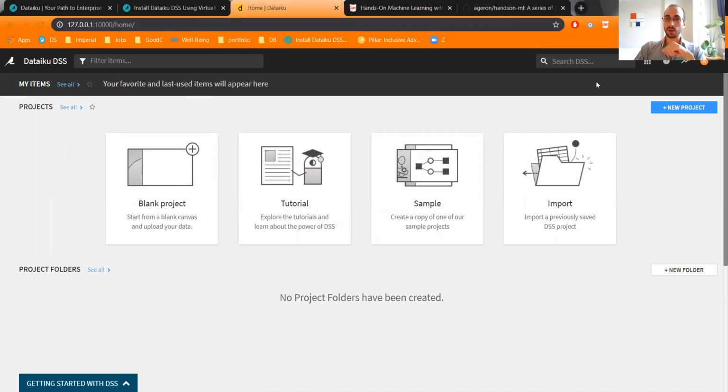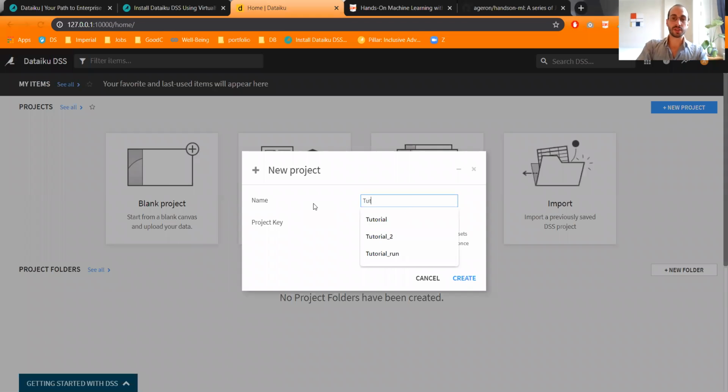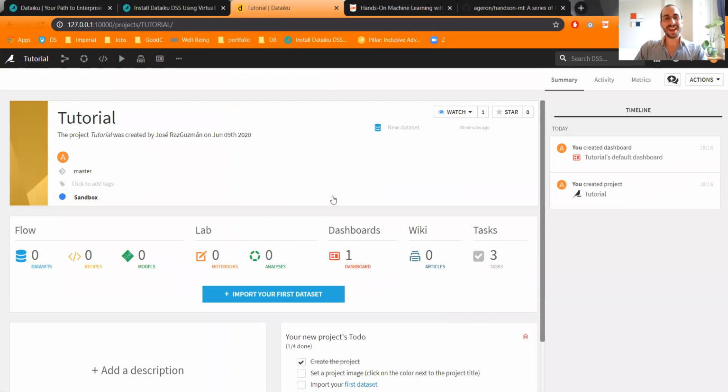So we're going to start with a blank project. You can click here or here in new project. Let's get started and call this tutorial. There we go. And we need some data before we get started.